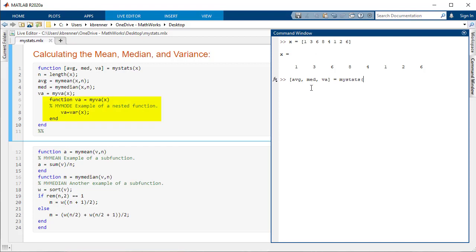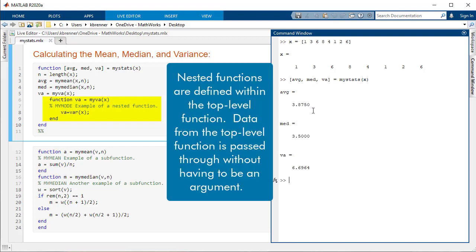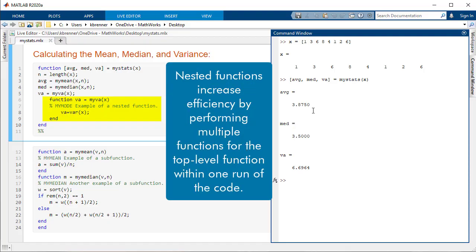Nested functions increase efficiency by being defined inside the definition of the parent function, which allows them to use data from the parent function without having to pass that data in as an argument. Nested functions are especially helpful when you want to streamline your processing of a larger function by having smaller functions within it compute values for the parent function during one run of the code, instead of having to compute multiple smaller functions separately to achieve the same result.